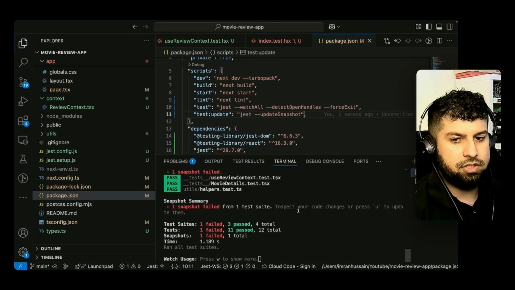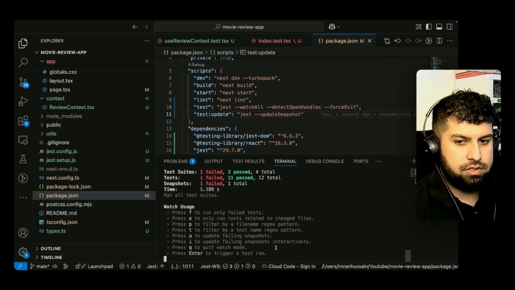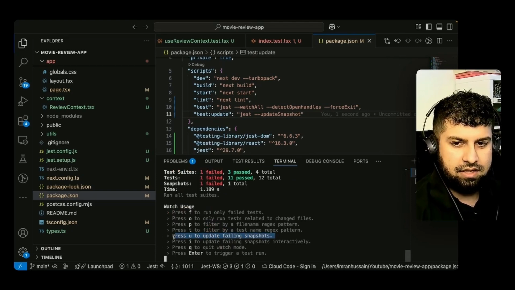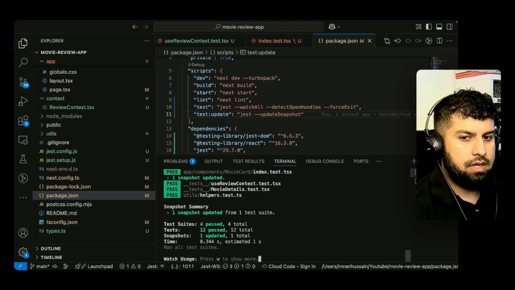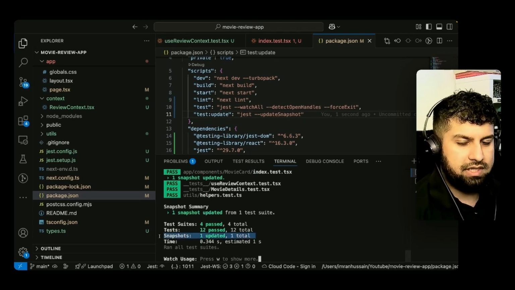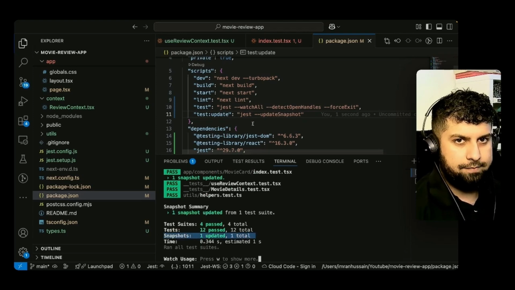Or you can press U in here. So press W to show more. And then it says here, press U to update failing snapshot. So let's actually press U. And now you can see it says one updated, one total. So that's fine. That works.